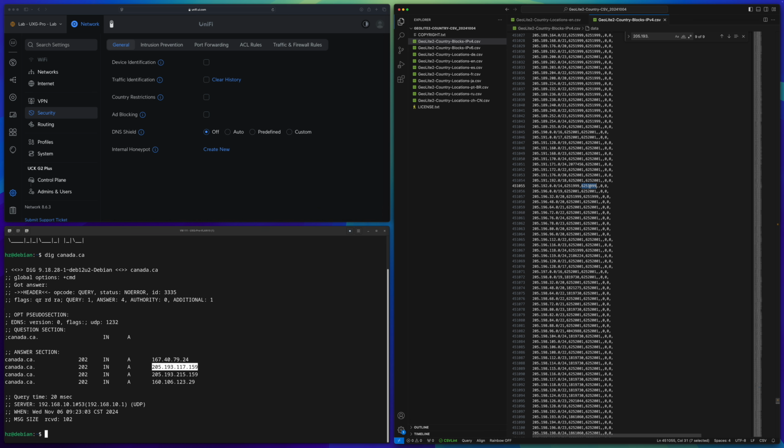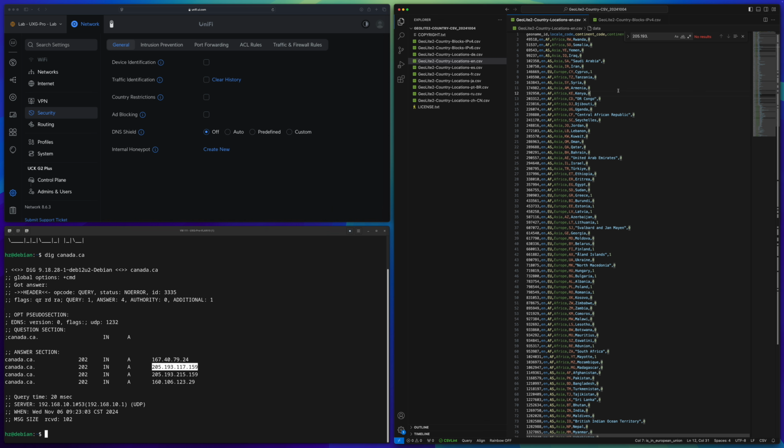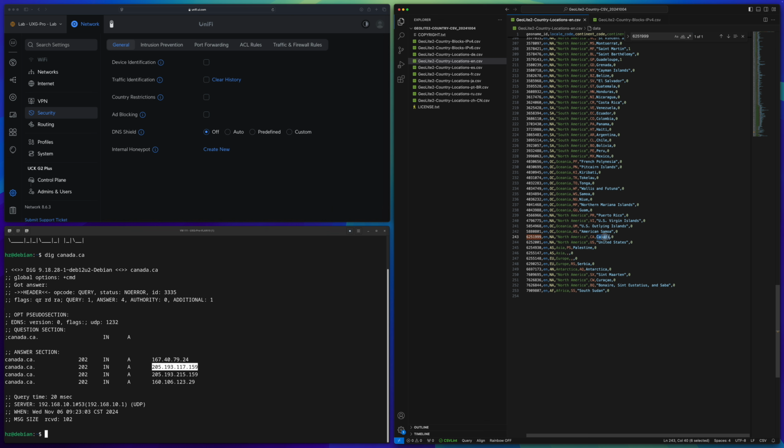So then let's see what this country is. Copy it, then search for it in the other country ISO file. Okay, it is Canada. So that's why for this particular Canada.ca website, it works when we want to restrict Canada, right? And it can also show up on the map as Canada. But what about the other one?